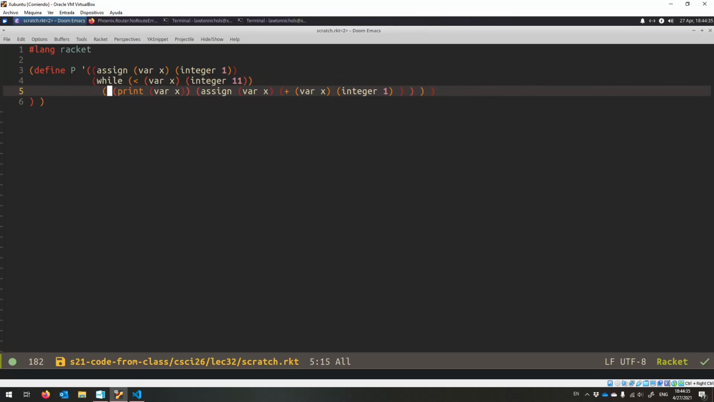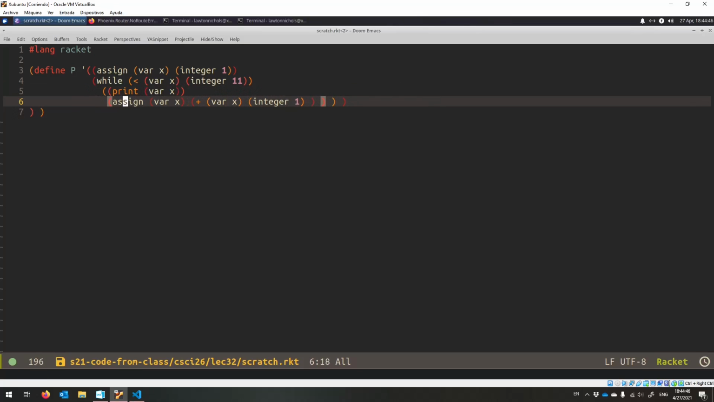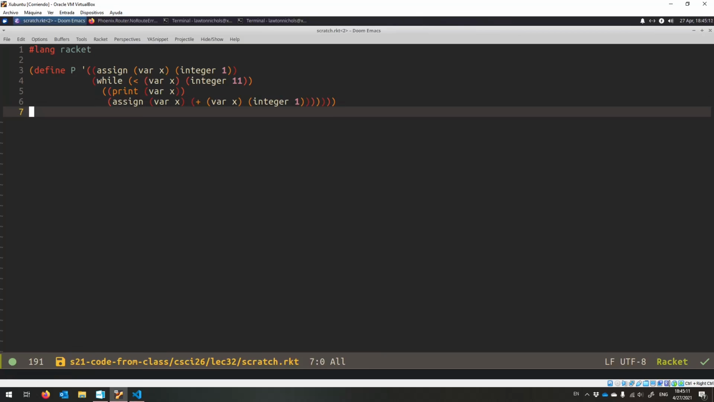Let's see here, which involves printing this variable x, and then we're going to assign into x plus 1. Done. And I think, yeah, does that finish it off? That ends the while, that ends the statements, that ends the program. Yeah, that should do it. So this is what we want to execute. That is the idea. All right, so let's make this happen. And yeah, I think this should work.